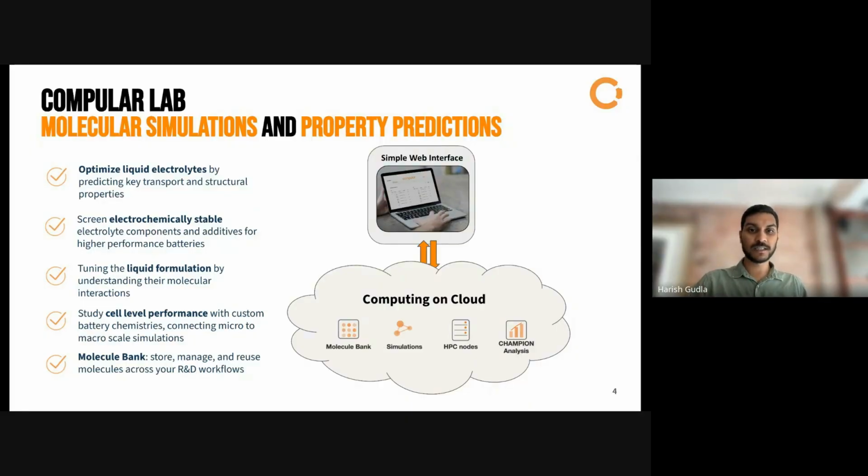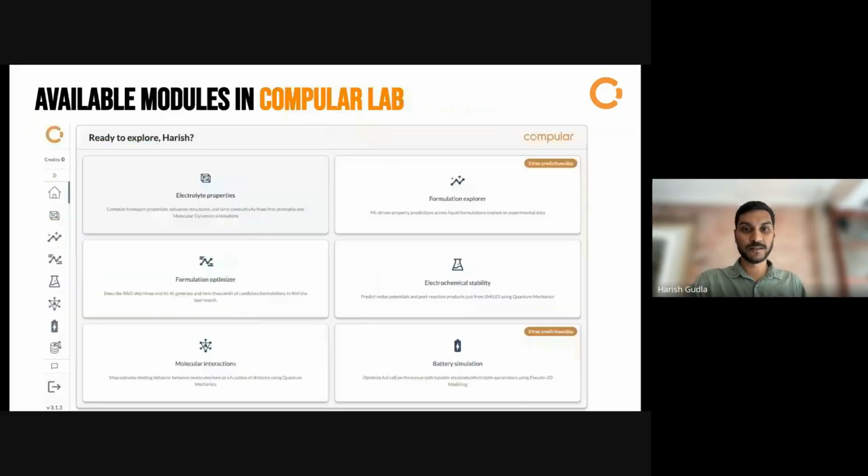And so this Compular Lab is a simple web interface where you can easily log in with your credentials, and then all the computing is done on cloud, where you don't have to worry about starting workflows and executing them. It's a very simple user interface, which you'll see soon. So these are the modules that are available, and today I'll go through the liquid formulation based modules, these three.